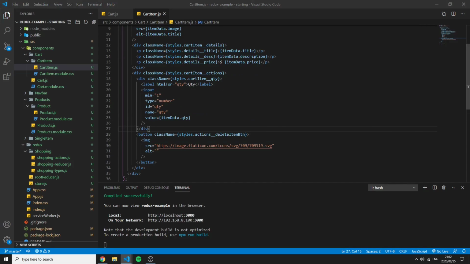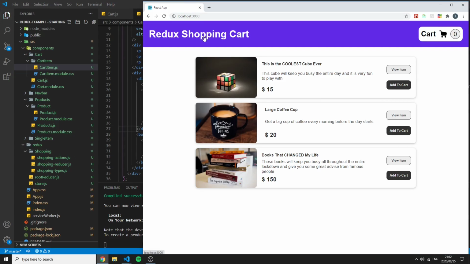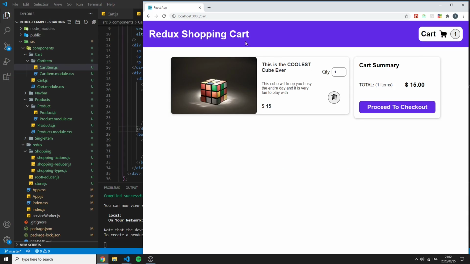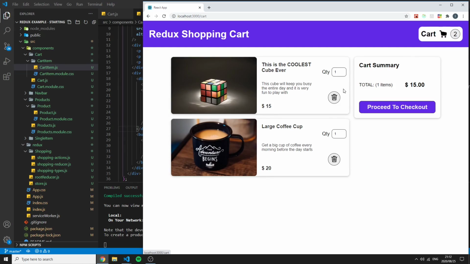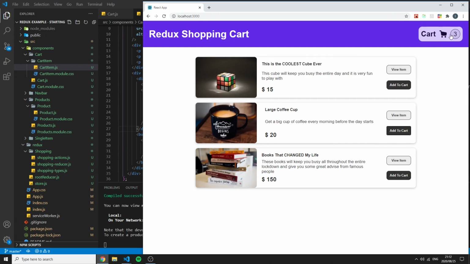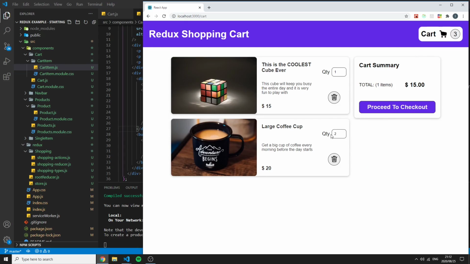So let's save. Let's go back to our application, add something to the cart, go to the cart, and now we can see that specific item. So if I add something else, I go back, I can see the different item. If I were to add 2 of them, you can see it's 3, and now the quantity over here is 2. This is not updating correctly, so we'll quickly handle that.